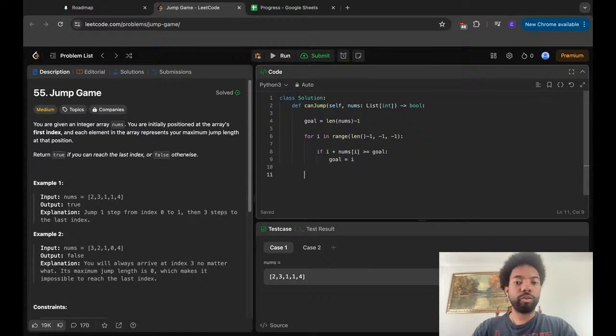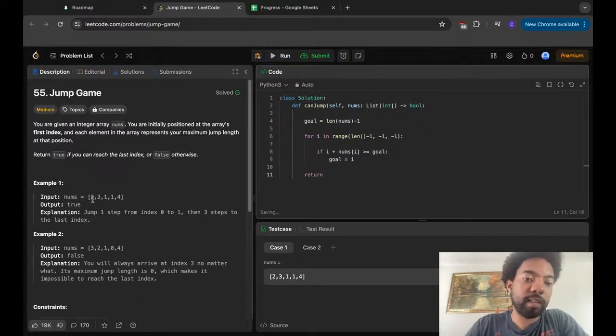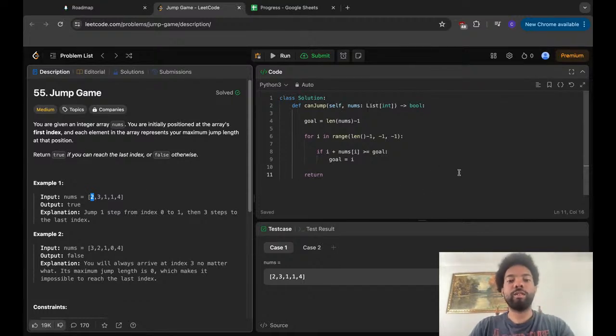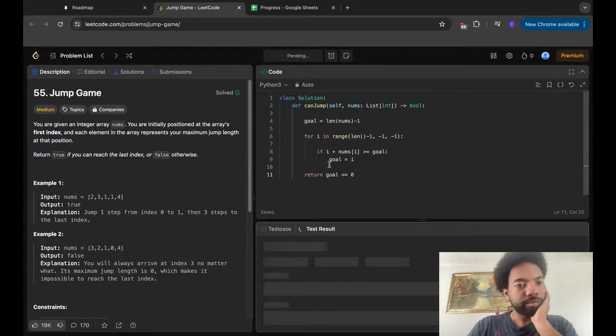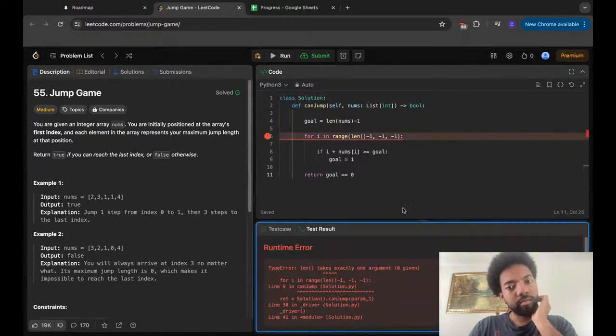So if we go through all of that, goal should be at index 0. If it's at index 0, that means we can return true. If it's not at index 0, then we can return false. So we can just return goal equal to 0.